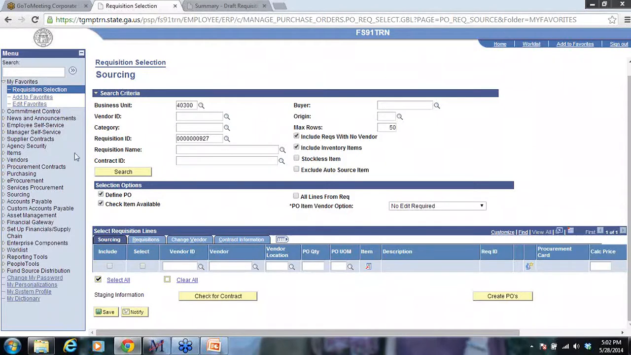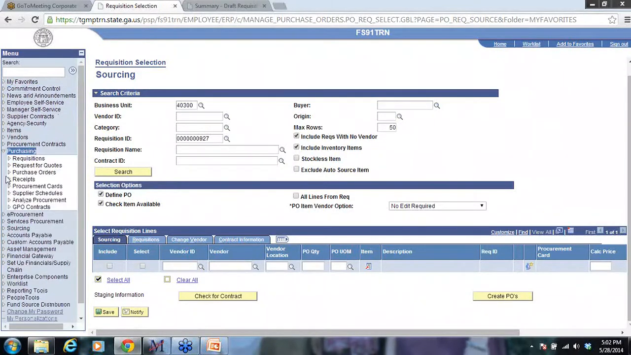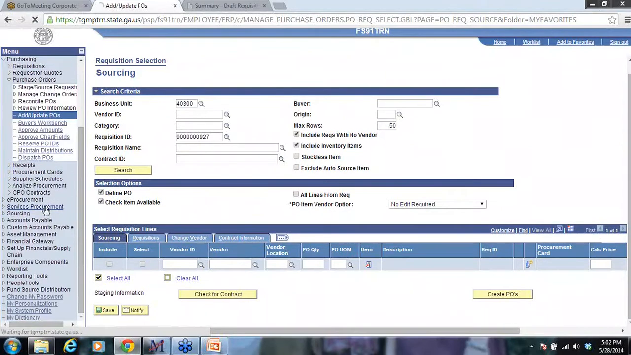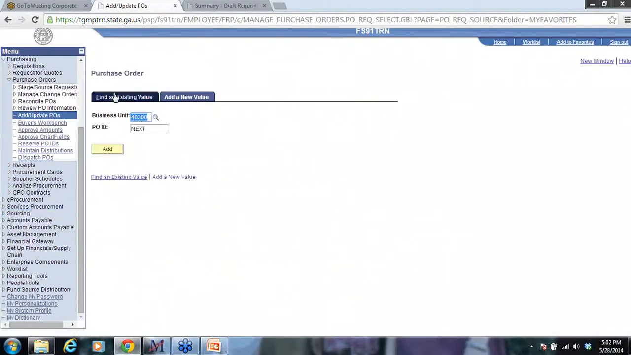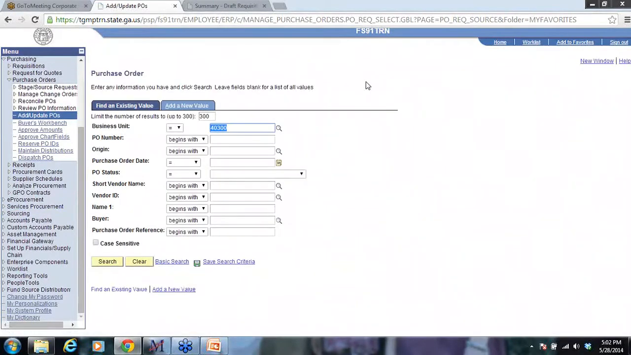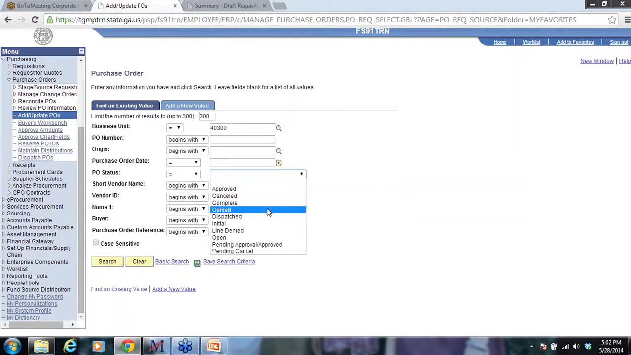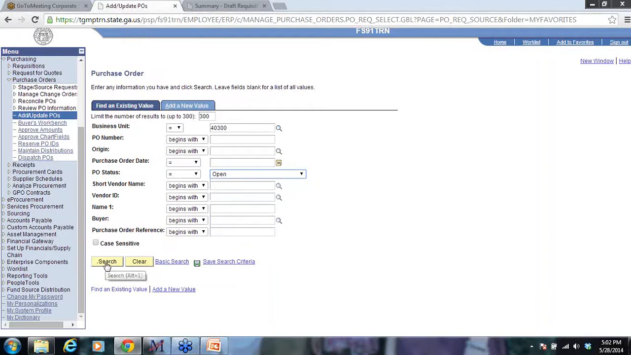All right. So now, once the process runs, and again, it runs at 15 and 45 after the hour, we're not going to wait on that to run. But I've already got a purchase order that I've created. So I'm going to click on Purchasing, Purchase Orders, and then Add Update POs. So I come to define an existing value. Your purchase orders, when they first get created, are all going to be in an open status. Okay? So I can do a search for that.